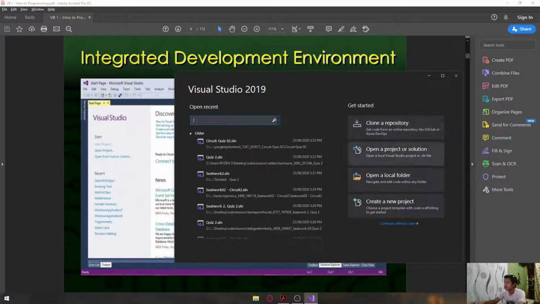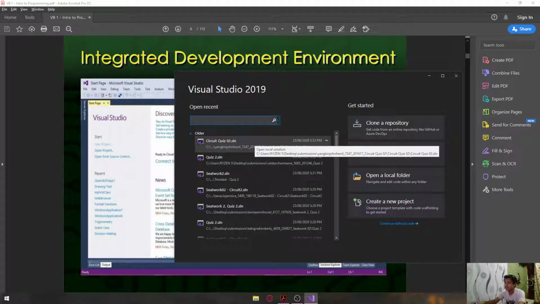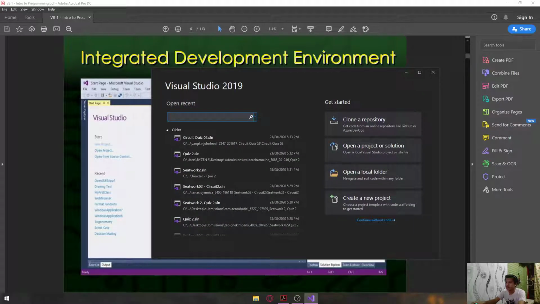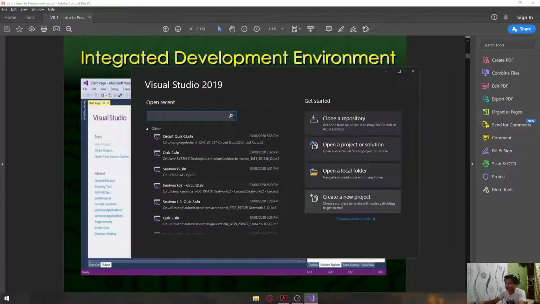But if you want to find a specific item in a folder, you can do this one. And if you already know the name, you don't need to know the exact location, so you can use this one instead. For example, open a project or solution: if you just know the title, like circuit quiz 02 solution, and so on. But if you don't know the exact location or exact name, you can use this one instead. Since we're starting by creating a project, you have to click this one, create a new project.